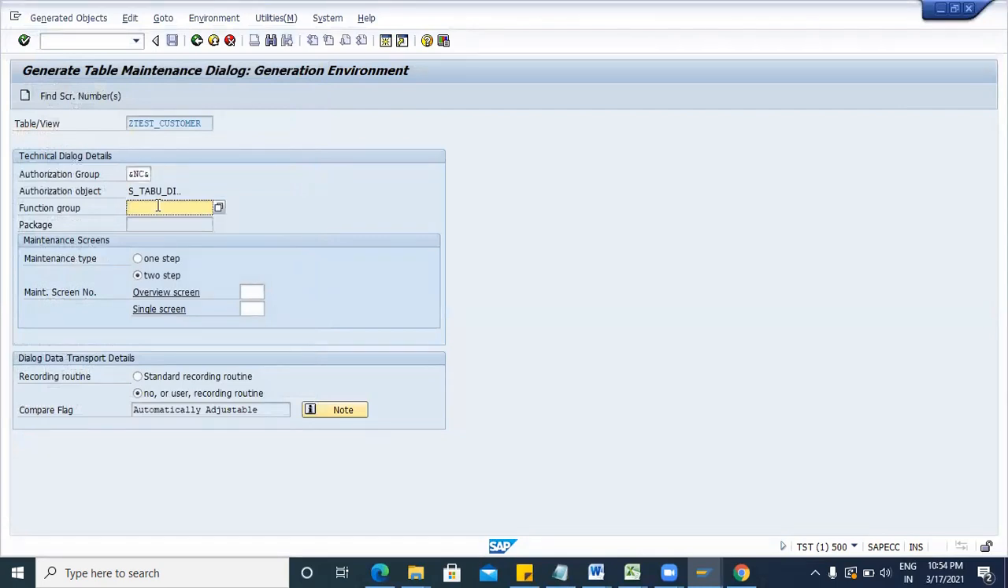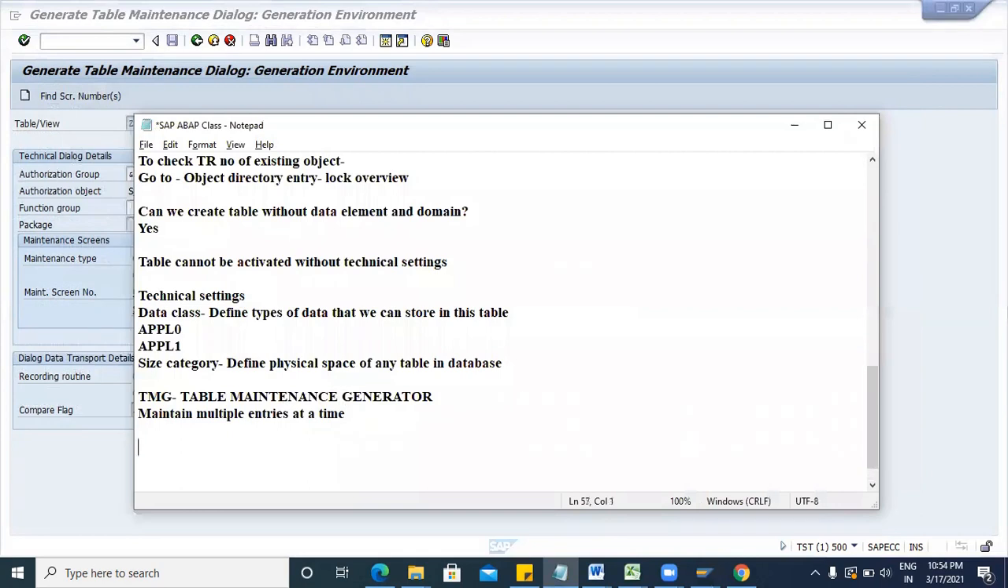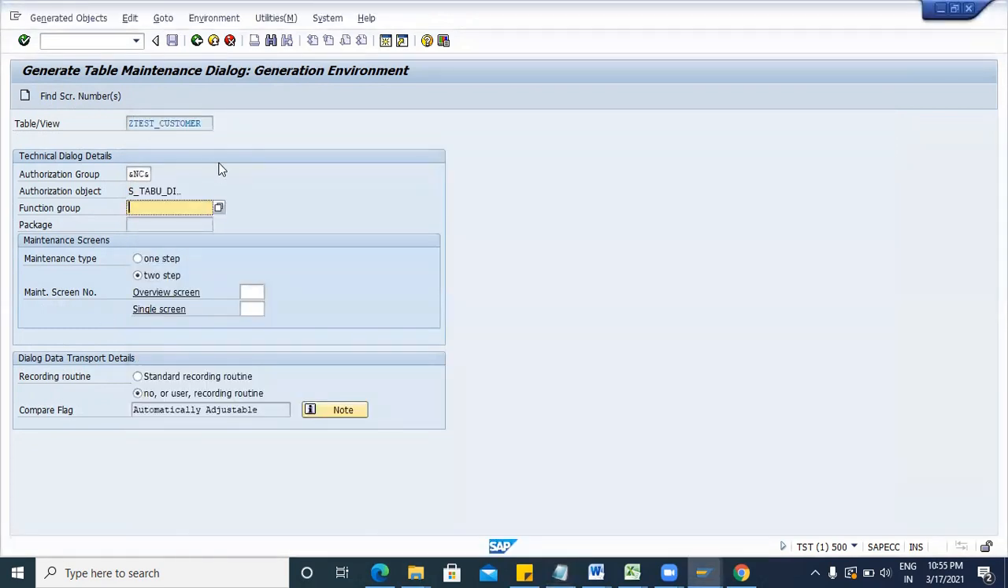Now what is function group? Function group is basically a container of function modules. But why are we creating this function group? Because the function group also contains screens. If we are maintaining the entries, then we will create a screen, and in that screen we can maintain entries.